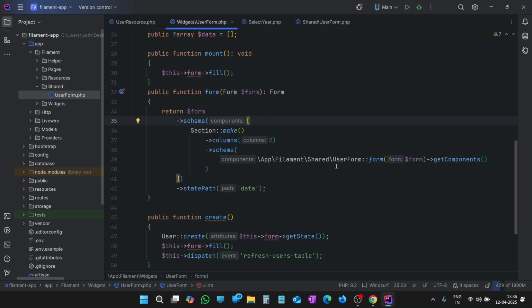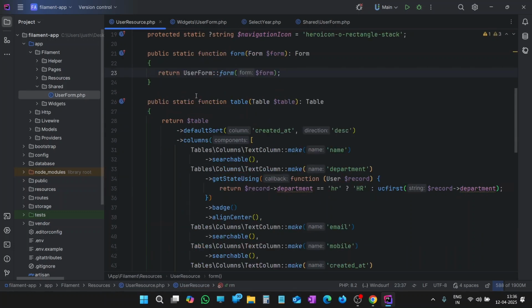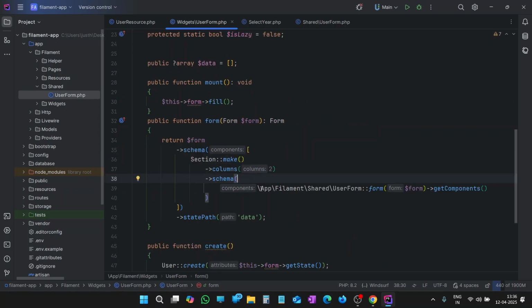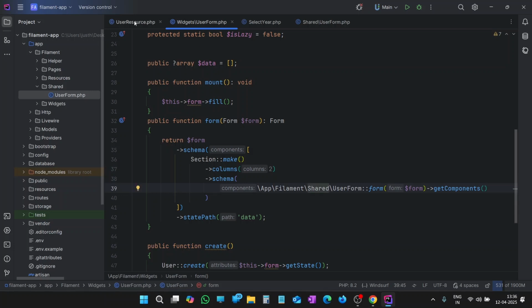Let me show you one thing. If you are a beginner and just learning this Filament thing, some things on the screen are confusing sometimes. Let's click on this user resource, and here you have noticed that whenever I am using this UserForm class, it is only the class name, and before this class name there is no namespace. But here in this UserForm widget you can see the namespace App\Filament\Shared, and then our class name is here. What is the reason for that? Why is this namespace not here and why is this namespace here?